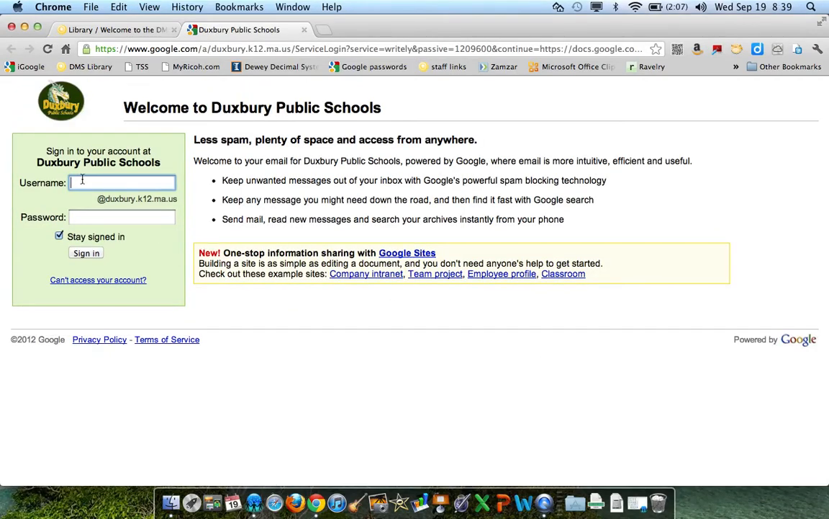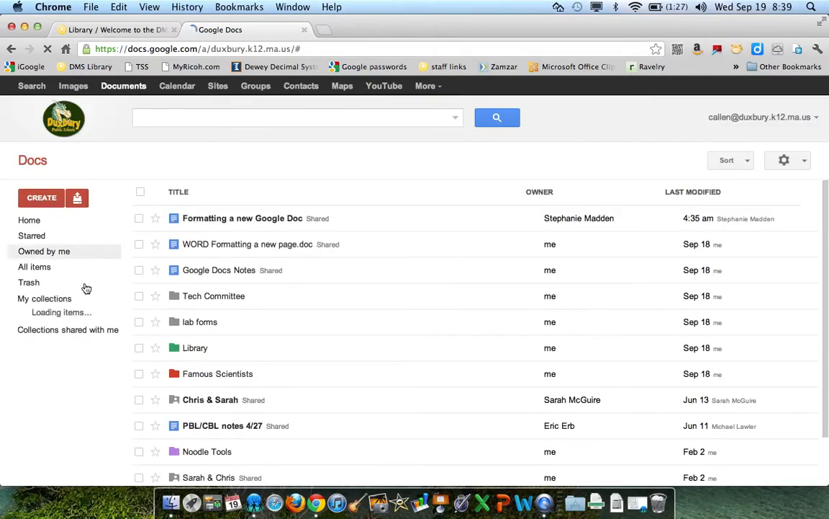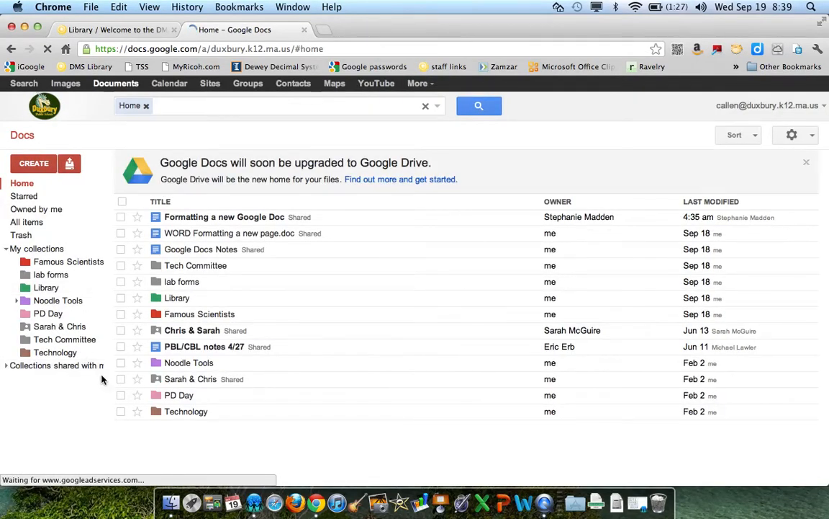At this point, you're going to type in your username and your password and sign in. You're now on your home page. This is where you'll see all the documents that you've created, all the documents that have been shared with you, and all the collections that you've created or have been shared with you.